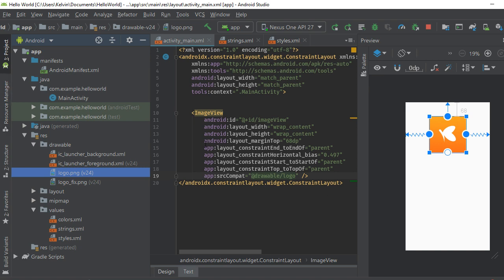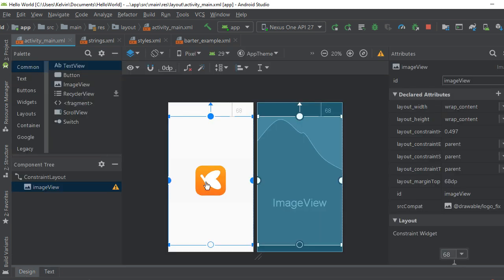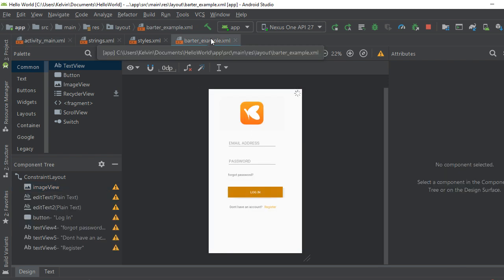So we can actually change this to the one we want. Purposely, we're going to change this and use logo underscore fix. That is what we're going to use for this layout. And see, it's a little bit smaller. So go back to our design tab and let's see. Now we want to drag this. You see our example here.